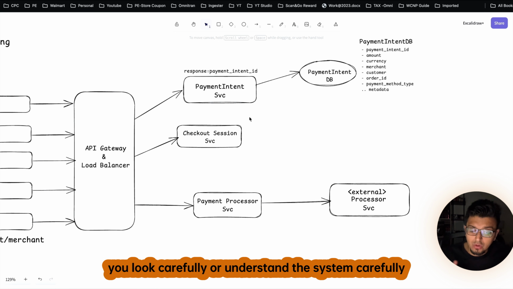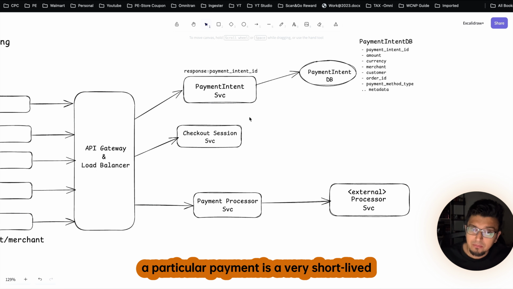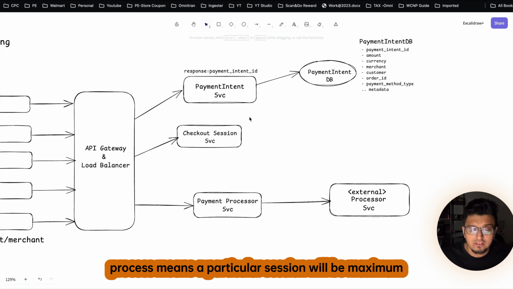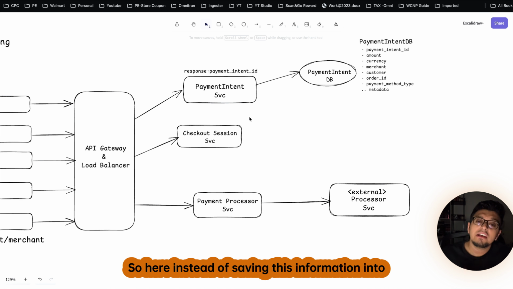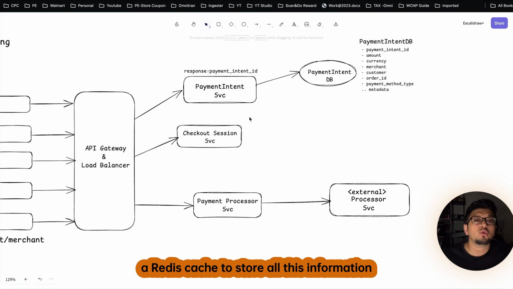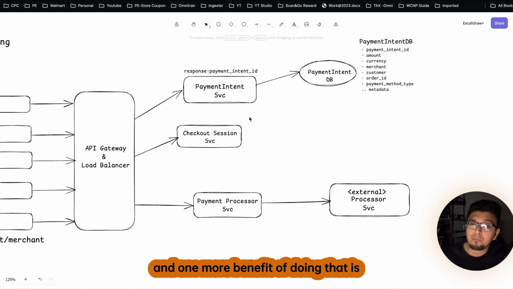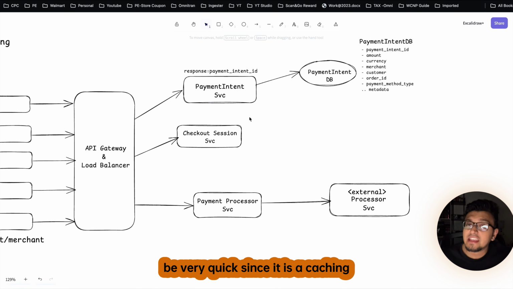And if you look carefully at the system, every session that we create for a particular payment is a very short-lived process. A particular session will be active for 10 minutes at most. So instead of saving this information into a database, we use a Redis cache to store it. One more benefit of doing that is that the retrieval time of this information will be very quick since it is a caching system.